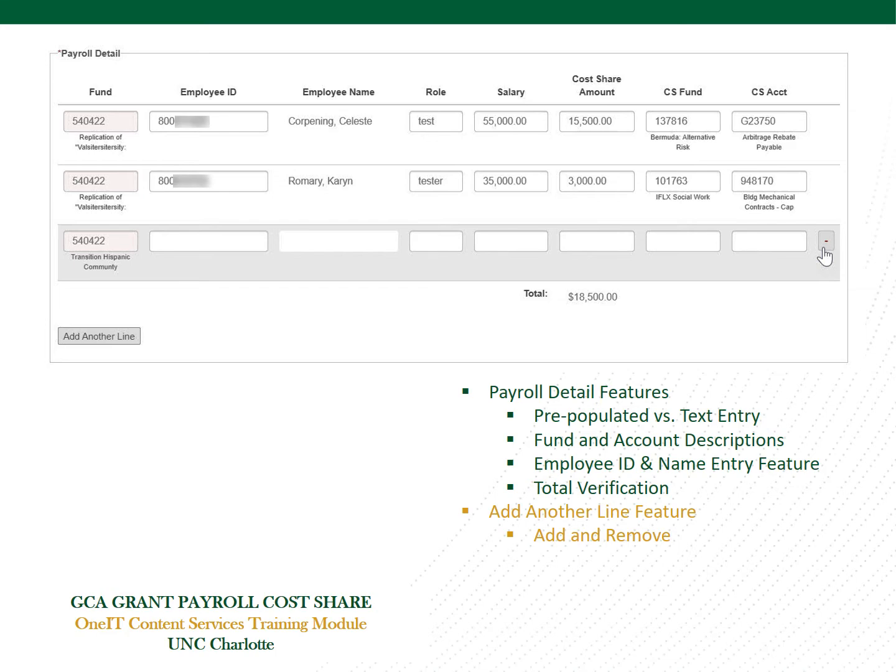And as far as the add another line, I wanted you to see how that feature worked. So when I clicked the add another line, I was able to enter the second line of data for Karen. And then I thought, oh, well, let me enter another line for Donna. And then I decided, hey, I don't need that line anymore. So all I do is go over here to this minus button and click that, and it will remove this line item for you.